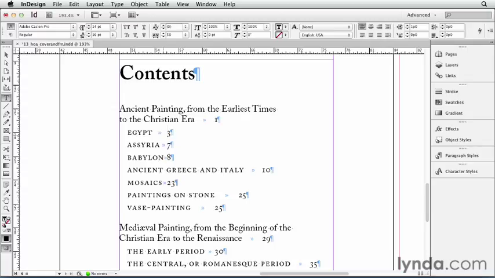Second, never type 2 tab characters in a row. If you want your tab to take you farther than half an inch, then set a tab stop where you want to put it. I'm going to show you how to do that in just a moment. And finally, if you're using tabs to make something that looks suspiciously like a table, it probably is a table, and you should probably use InDesign's table features instead of tabs. I cover tables in a later chapter, and here, even though it's a table of contents, it doesn't really look like a table, so it's okay to use tabs.